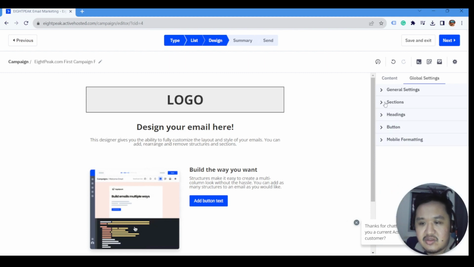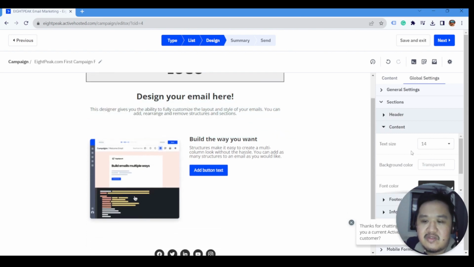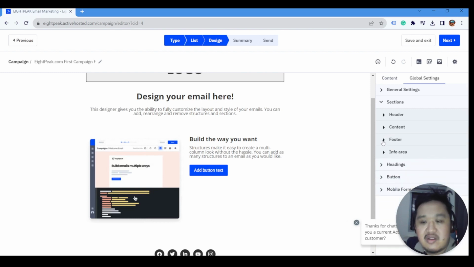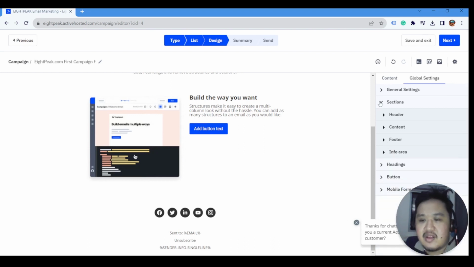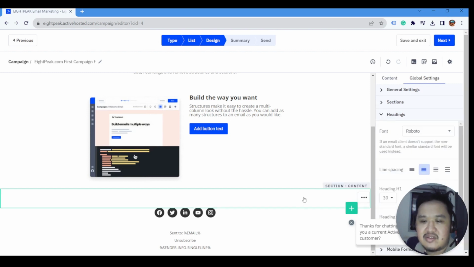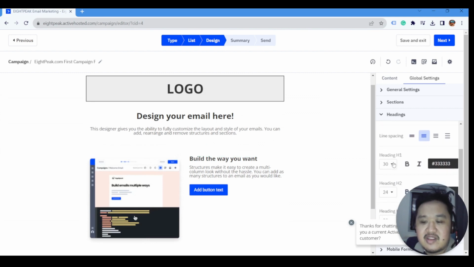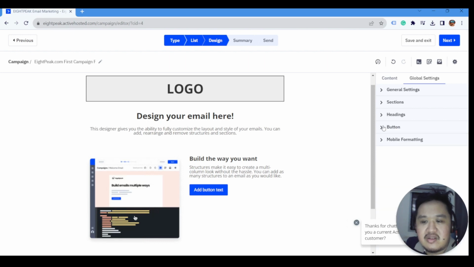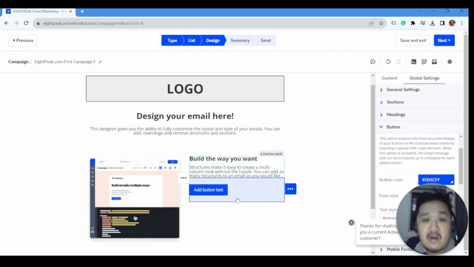And the next section would be the content. So the content of your email. You can define the text size, the background color, the font color, and the link color. And also the footer, you can also define the elements there, the design of how it will look, and also the info area. After that, in the section, there's the heading. So heading 1 to heading 6, you can define how it will look or how it is designed, like the color, the font size, and everything in between. And also you have the button here. This is the design that will be used throughout all the buttons in your email.